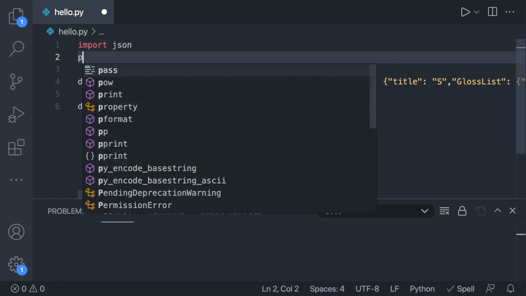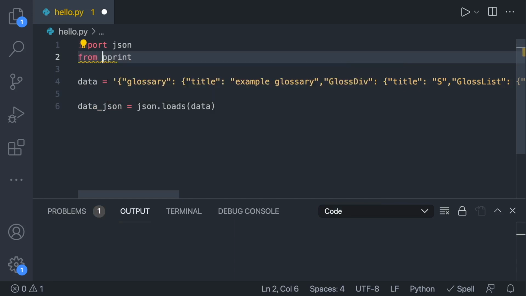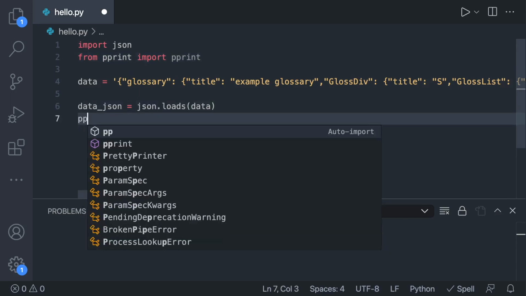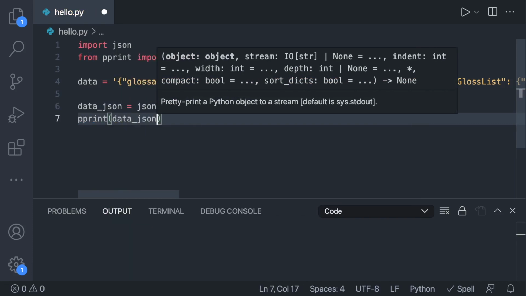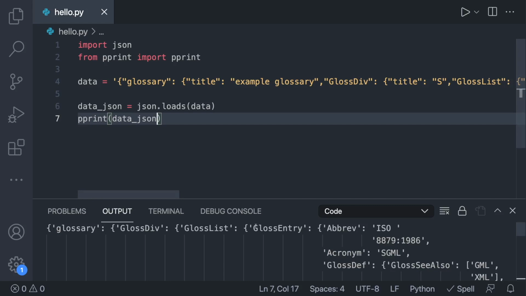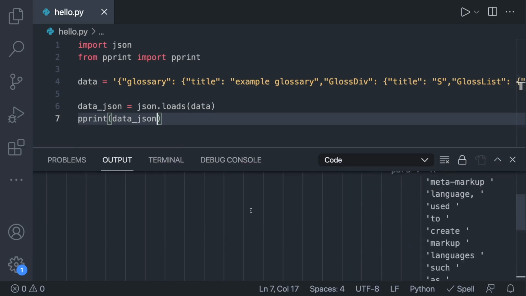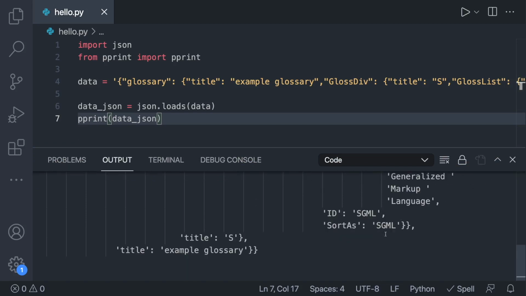And we can print this out nicely with this module called pprint. So you can say from pprint import pprint, which stands for pretty print. And we can use this to see our JSON data. So pprint and pass in data.json, like so. Running this, and you can see we now have this JSON structure. We can easily traverse through this. For example, go into glossary and keep going in to grab whatever data we want.